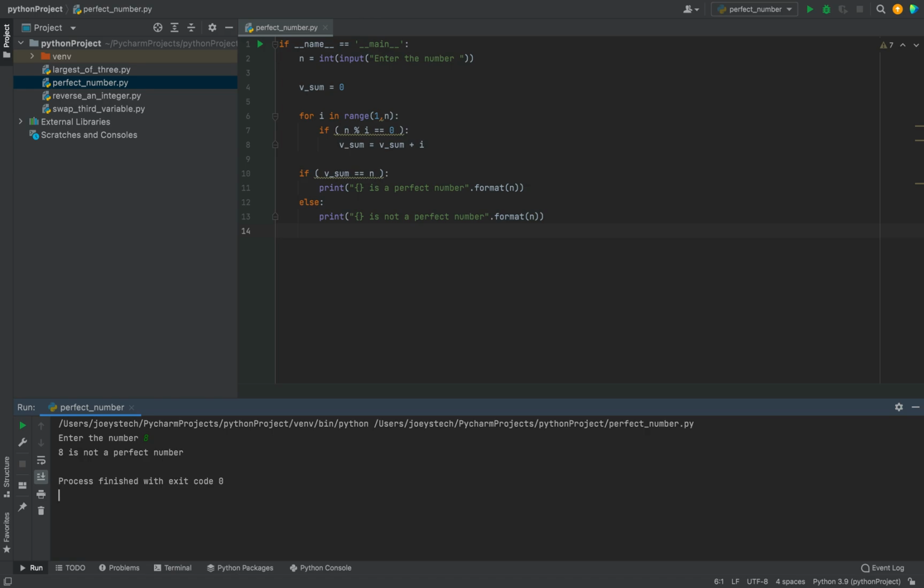Now I know that 28 and 496 are perfect numbers. So let me enter both of them and check what's the output. So I'll run the program again. I can simply do it by clicking this button over here. Let me enter 28 and check if it's a perfect number. It says 28 is a perfect number.